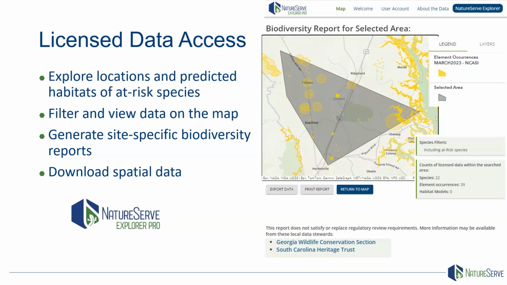Non-GIS users can filter, view, and interact with species location directly on the mapping interface. Users can draw or upload a boundary and run a biodiversity report for an area of interest. NatureServe Explorer offers a geodata portal. So in addition to the map viewer, GIS users can access the same data through the geodata portal so that data can be downloaded or utilized on local GIS systems.